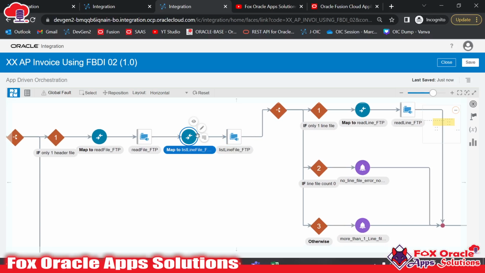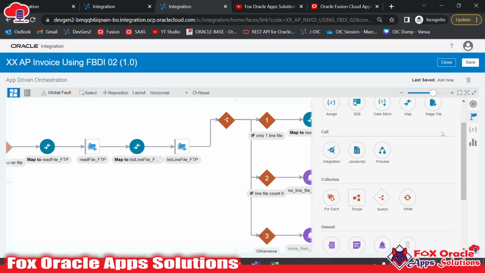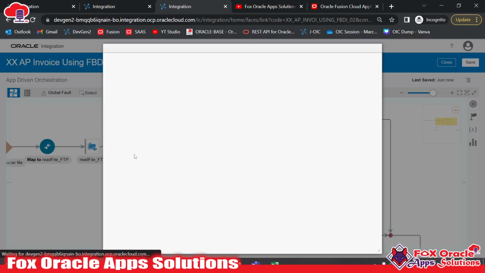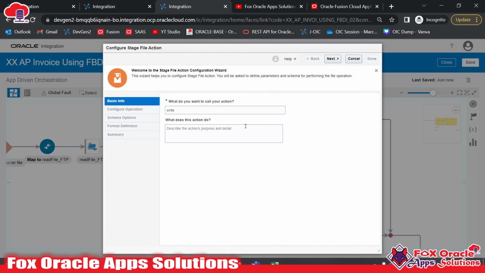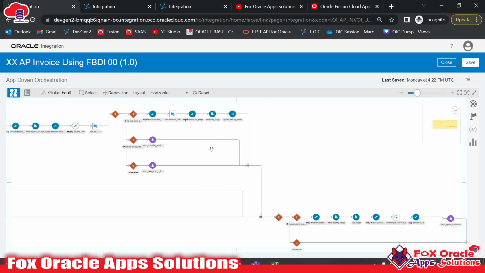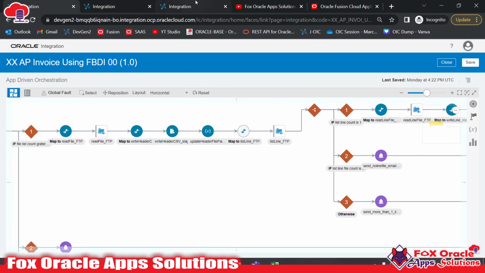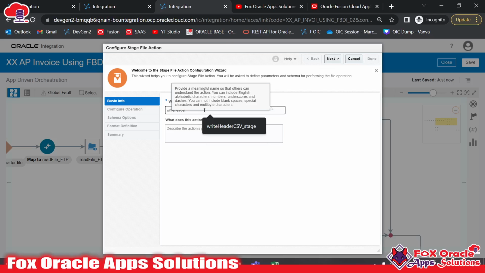Before going to list the line, I will just add a stage operation so that it will write the header CSV file. Here I will add it, and I will provide the name, as we are going to use the write operation. The name I have given is write header CSV stage, so let's provide the same name, write header CSV stage.